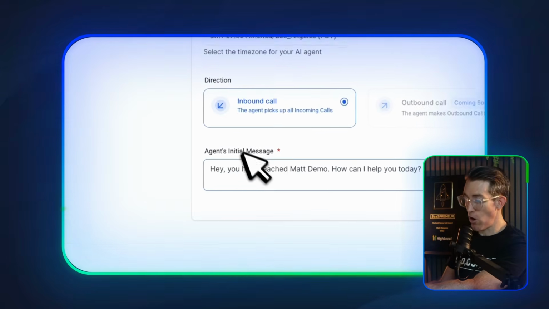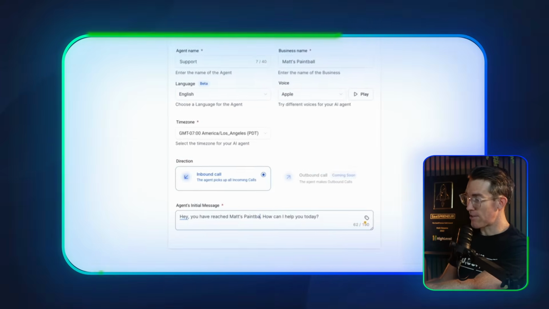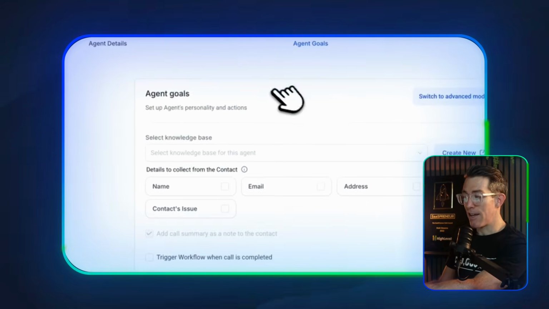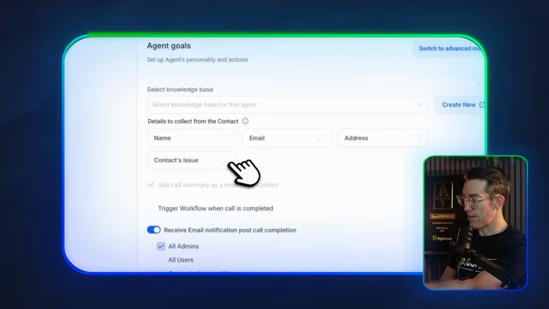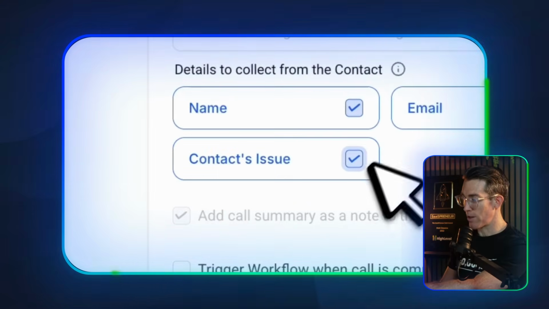But so this is like, if I called in, what are you going to hear immediately? Matt's Paintball. How can I help you today? As simple and as quick as you got your basic details there. And then you've got your goals here. It's collecting details, and you can ask it to collect the name, the email, the address. For Matt's Paintball, that wouldn't be relevant. Maybe their issue or their inquiry there.